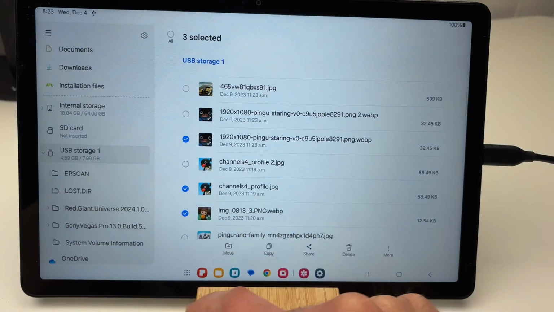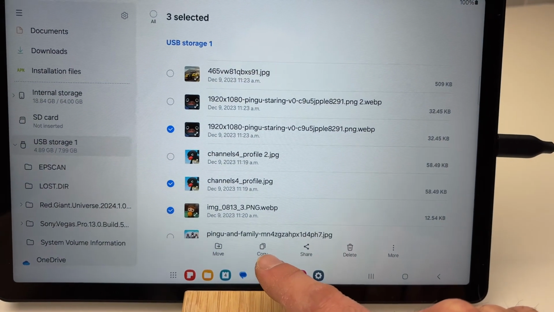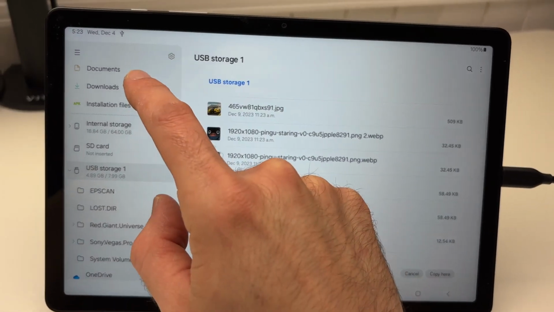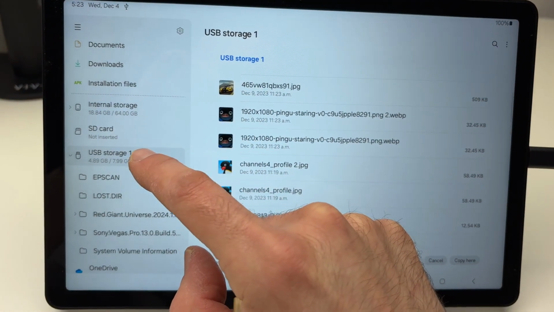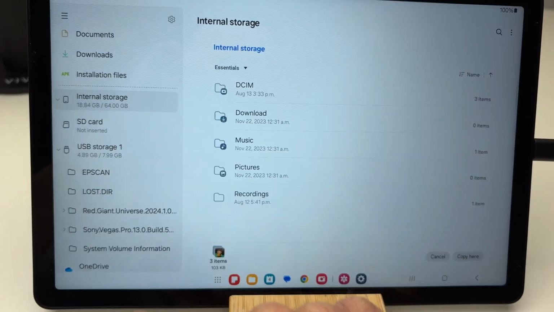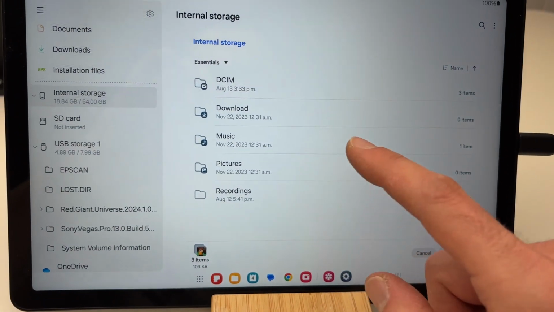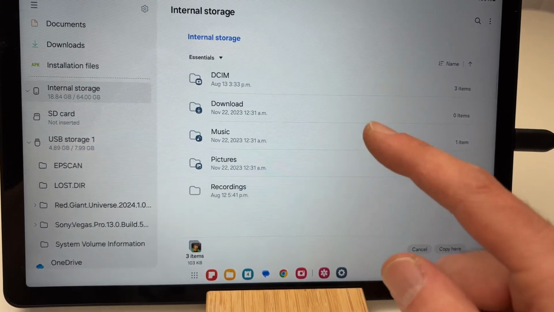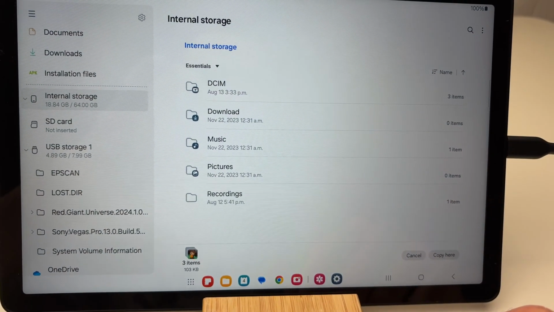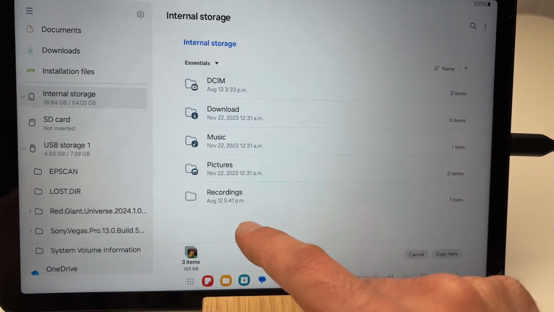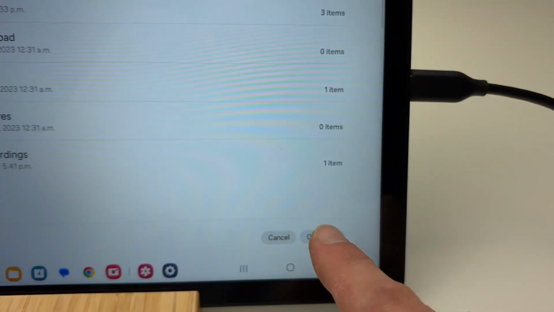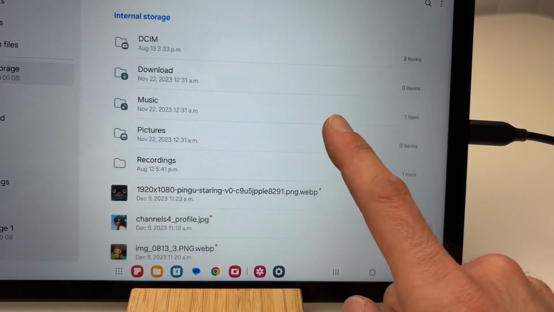Okay. And then what you'll need to click is copy. And now on the left side over here, this is our USB drive, but we're gonna click internal storage and we're gonna put whatever we want to copy in the folder that we want. Again, this is really depending on what you want to transfer. So let's say I want to put them over here. I'll click on copy here and they will be pasted there.